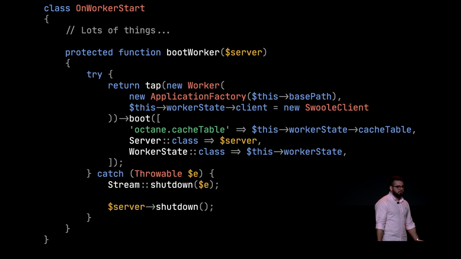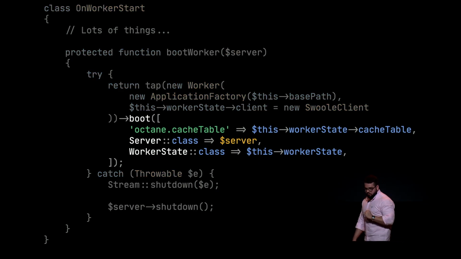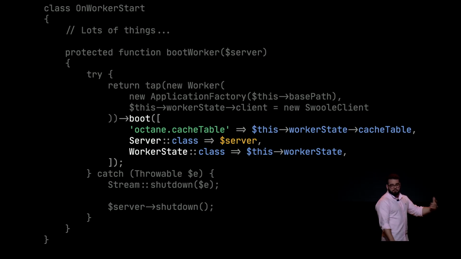If we look at the onWorkerStart code, you're going to see that we are booting a worker. We have this bootWorker method. It does a bunch of things, but one of the important things it does is it boots the application. So by the time the worker starts, it already booted the application. It saves that application on that worker state variable. And now you can use that warm application to serve all of your requests. You don't have to boot it once again.